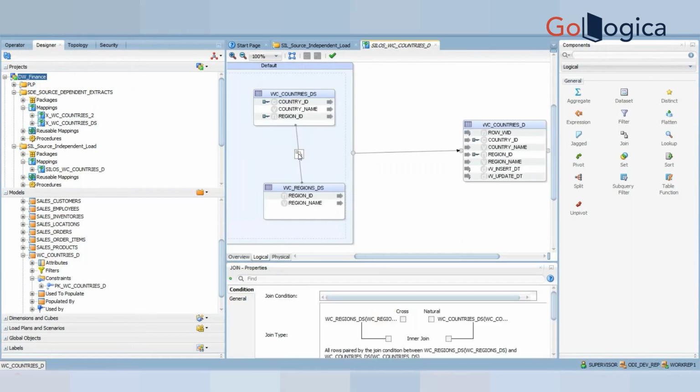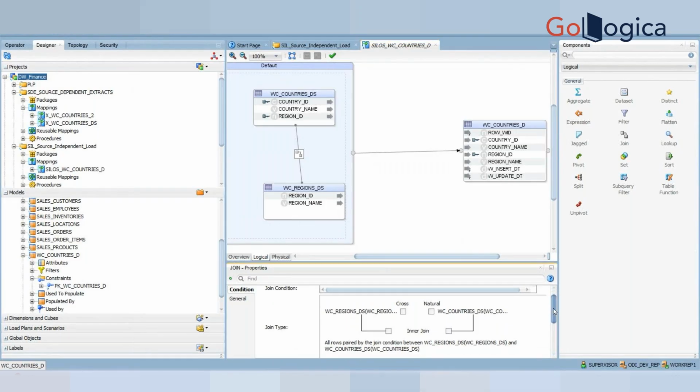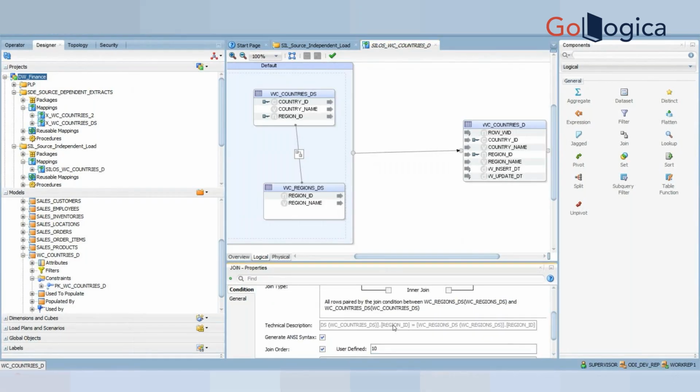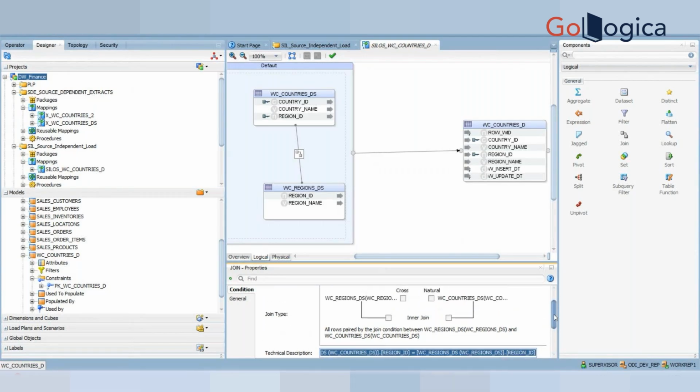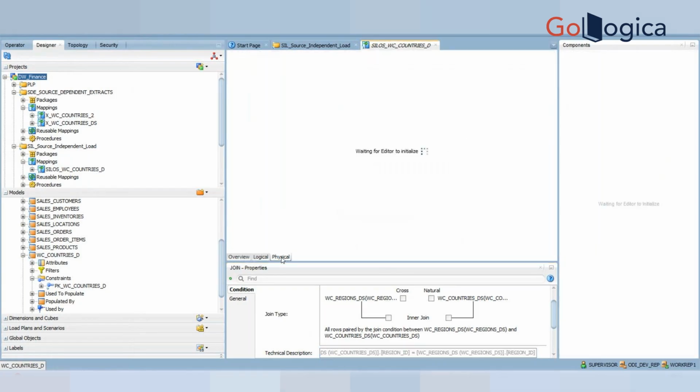we have this particular join condition, right? You can see the join is between countries dimension stage region ID equal to region dimension stage region ID. Here we have multiple options. If you don't select anything, it will be an inner join. It will try to match region ID between both the columns. If it matches, then only it will load the data to the target table. So now let's go to the physical tab.